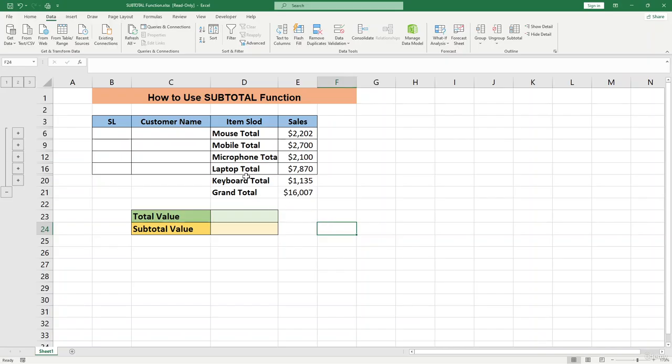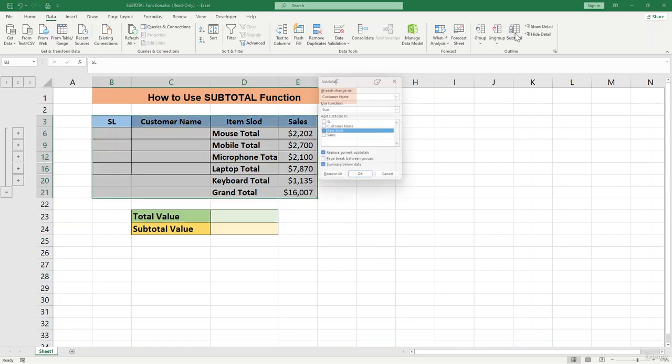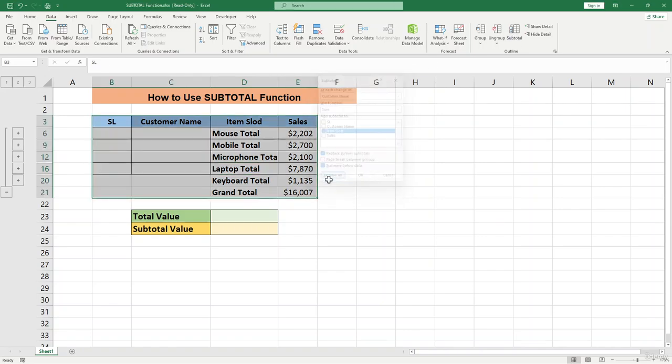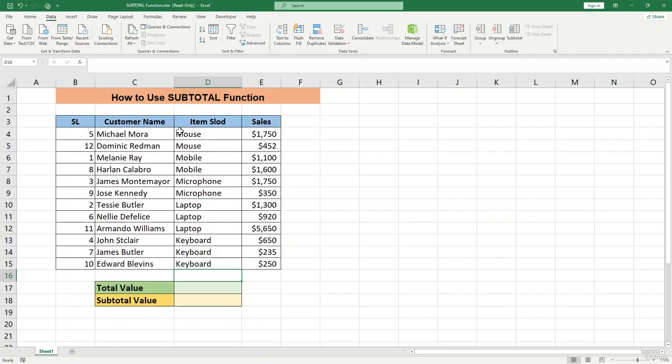Now if you want to remove the subtotal, how can you do that? By using the Subtotal again and clicking here on Remove All. So now you can see it removed all the grand total and also the subtotal from your dataset.